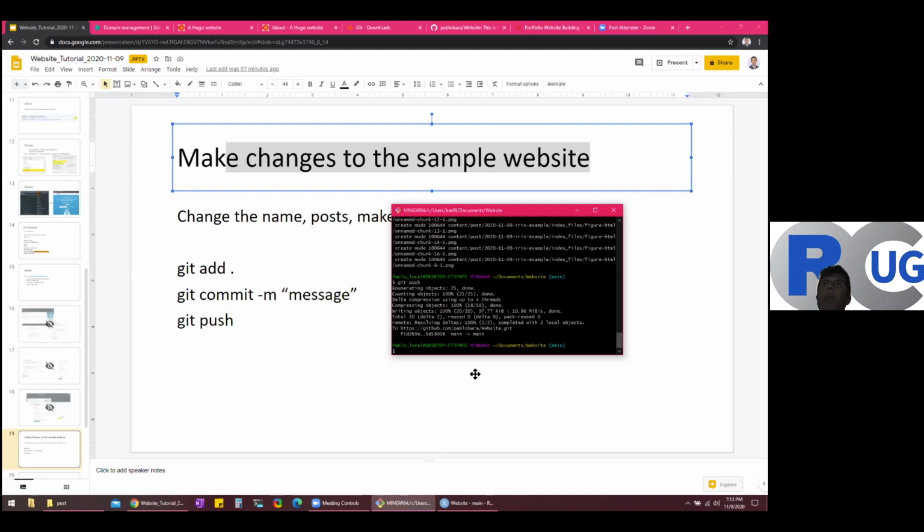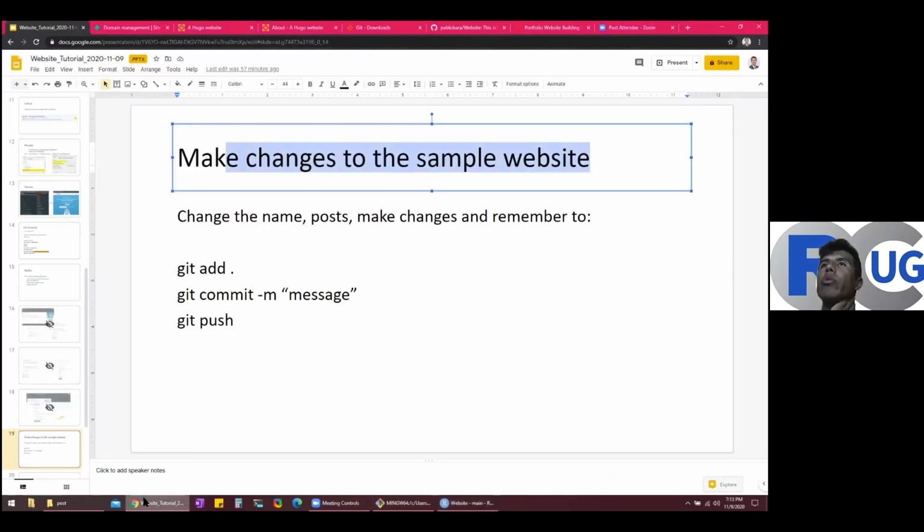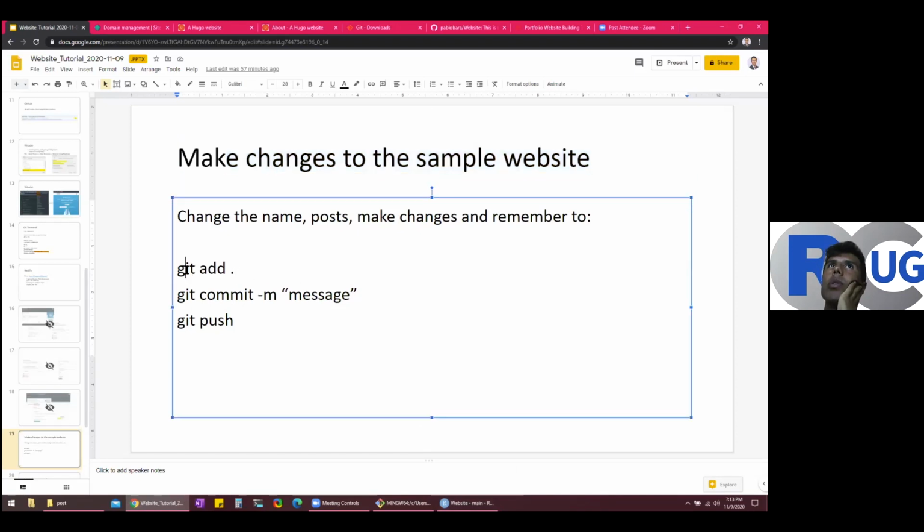So again, think about what we just did. We made changes on our website locally. I'm just repeating myself, making sure people get it. We made changes on our local machine. We added those changes on our version control system of Git. We committed, we put a message on what it is that we just did. We created an example, we changed some of the tabs, and then we pushed it to GitHub, okay?